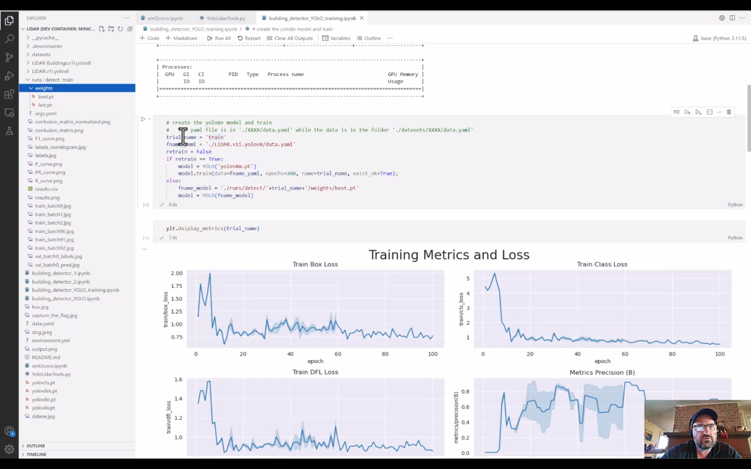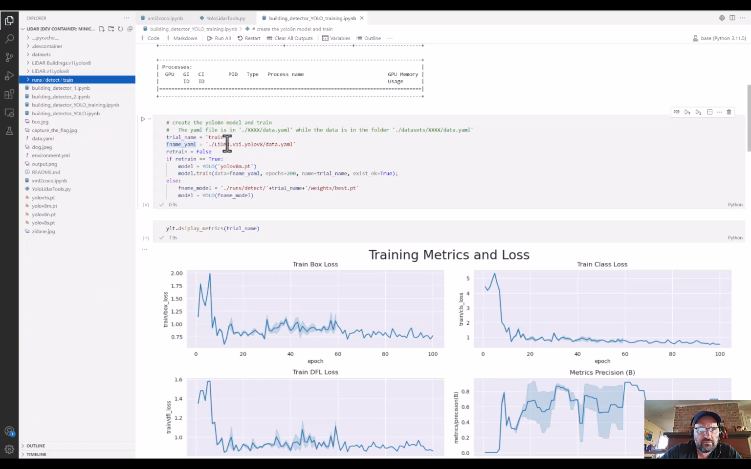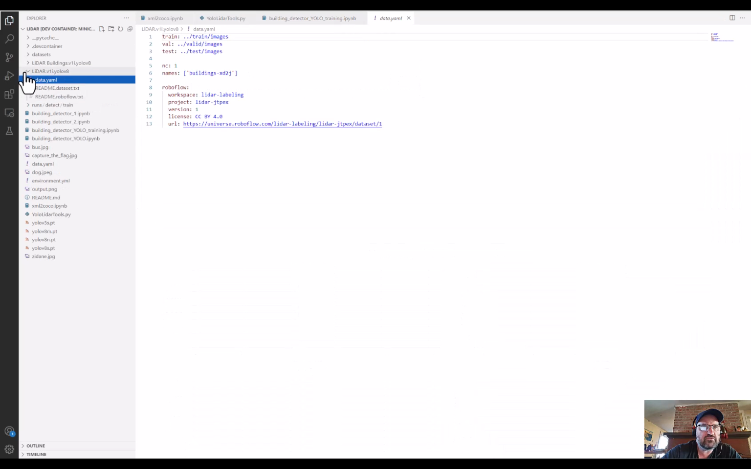So we give this trial name, which tells YOLO where to save everything, and the file name for the YAML file. It's separate from where those are going to be saved. So it's in this, which is our data. And then it's data.yaml. So let's go find that. Now you'll notice that I split up the files that we downloaded. The data.yaml is here and has a little bit of information in it. And then the datasets, the test and train folders, are in datasets.